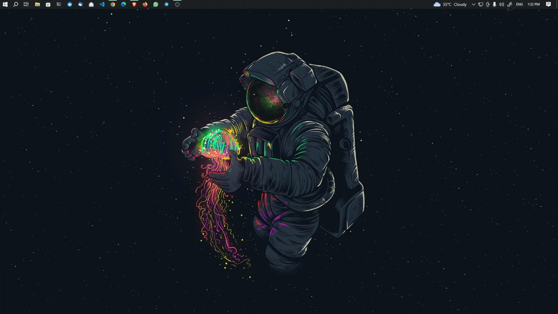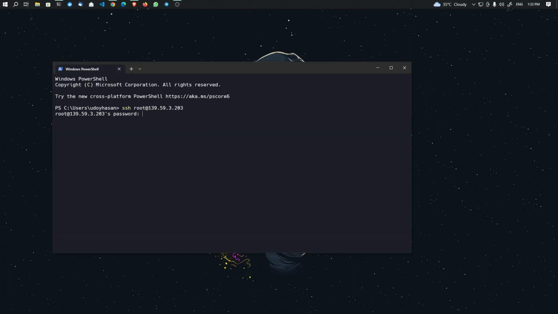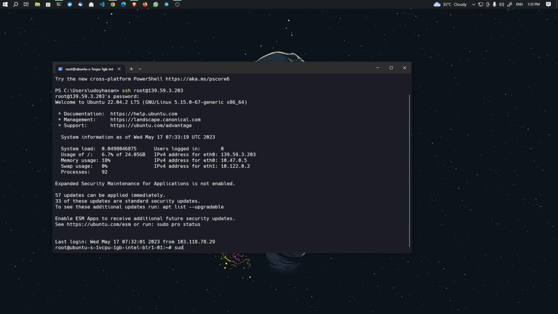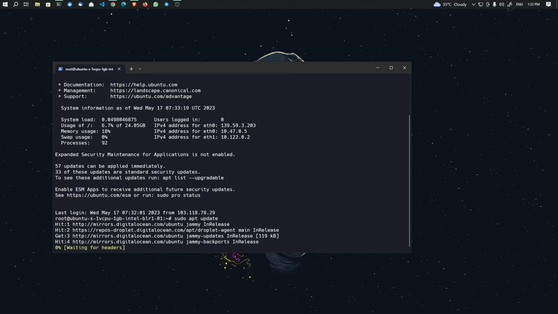Today I'll show you how to deploy an Apache 2 web server on Ubuntu 22.04 LTS. So, let's get started. First connect to your server using SSH, then run the sudo apt update command in the terminal to update the package lists for available software packages.